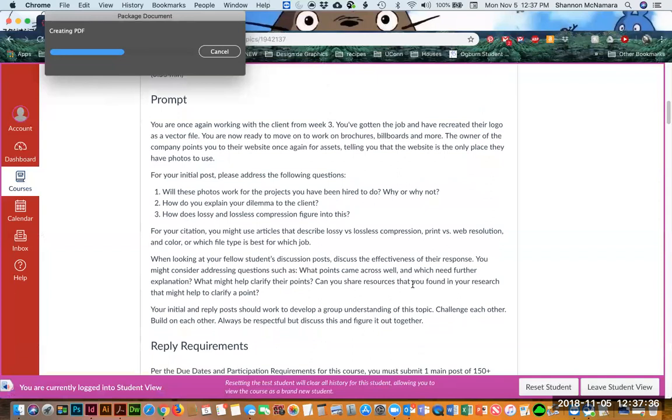So here's our prompt for this week. We're working with our same client because they love us. We keep solving all their problems for them. We solved all their problems last week, and we got that job, and we recreated their logo as a vector file, and now we're ready to move on to work on brochures, billboards, and more. And the owner of the company again says, hey, can you go to my website to get those pictures that I have up there? Because he clearly didn't learn from last week.